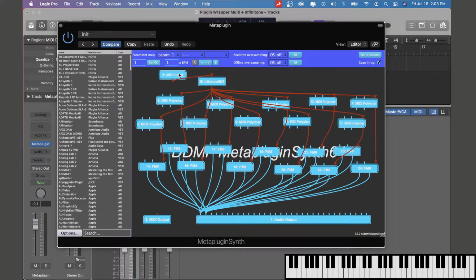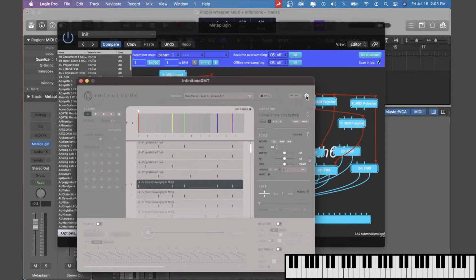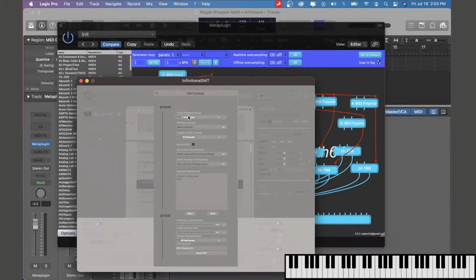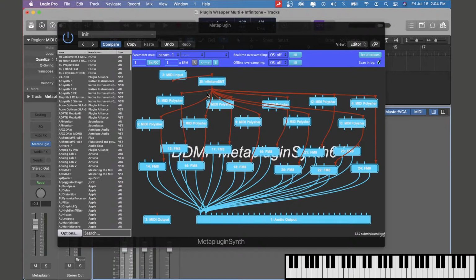Here we have the MIDI input of meta plugin running into Infinitone DMT. And we have a preset called Meta Mavilla already set up here. And we'll set the pitch bend range here for 2 because that's the pitch bend range of the synth that we're using. And we have 10 instances of the synth running right below. And I'll show you how that's set up.